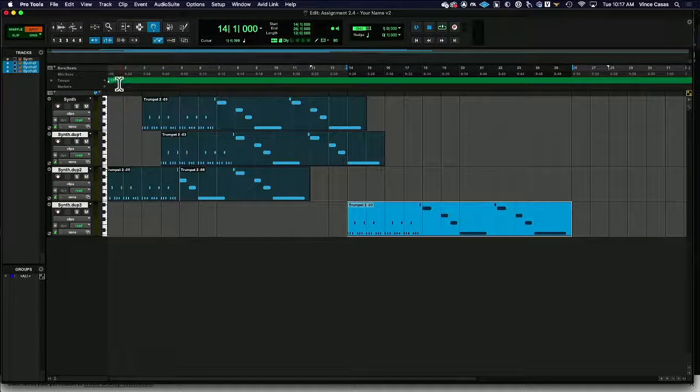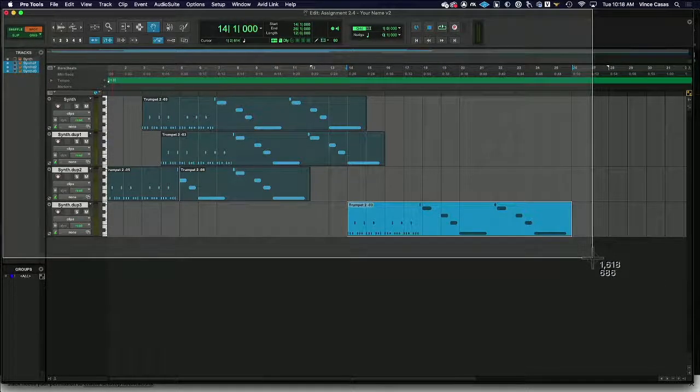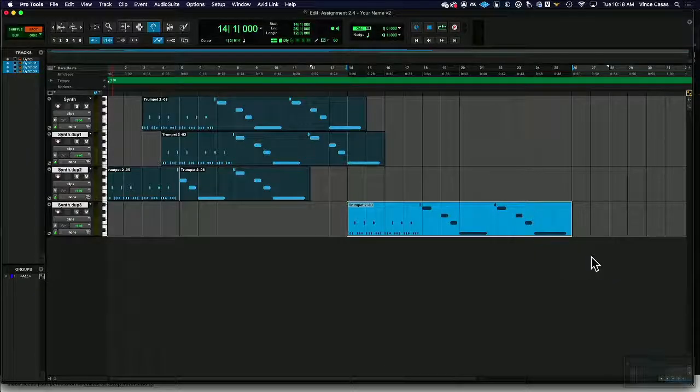For this project to be complete, you will hold Shift, Command, 4, do your screenshot of your edit window, and it should look shifted like this. And then you'll submit that to the MLP. And that's it.